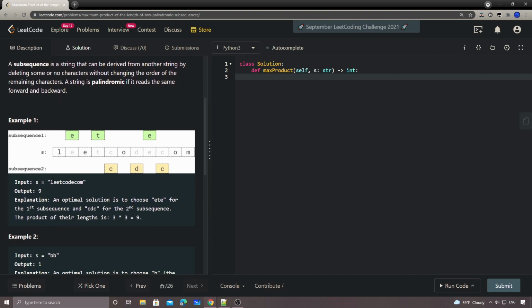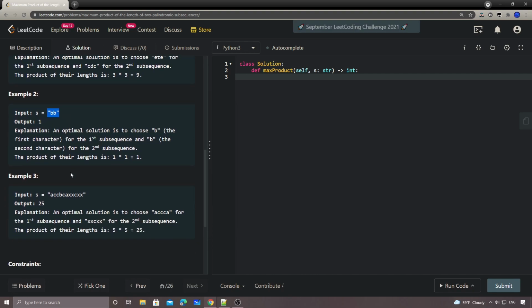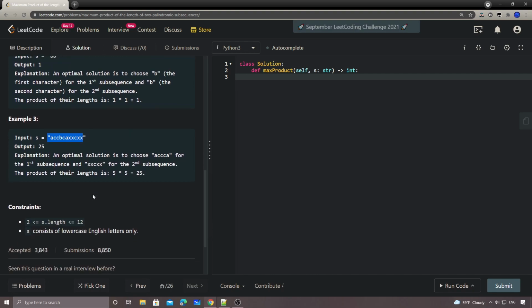So for example, we have "leetcodecom" and the output is 9 because one optimal solution is we choose "ete" as the first palindromic subsequence and "cdc" as the second one. Then the product of them is 3 times 3, which is 9. And for this one the answer is 1, this one is 25, so on and so forth.